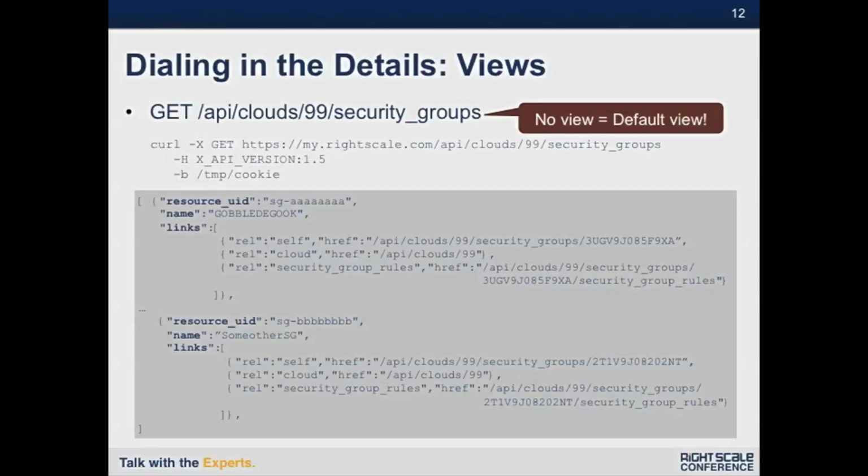So the names and the views of the resources are specified in the docs. We have things like default, or sometimes it's extended, or sometimes they're specific to the resource. So you can check what level of tuning you want.